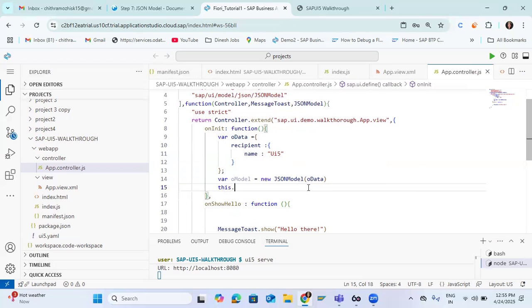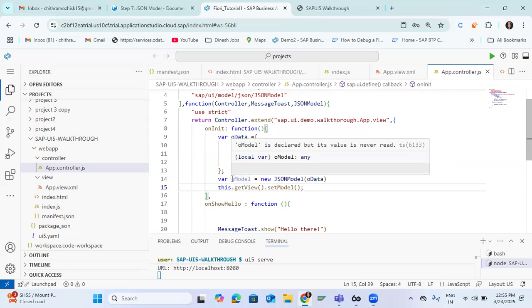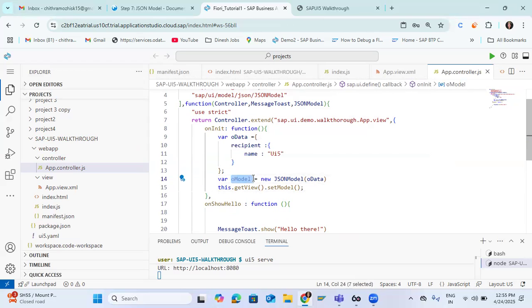Now, to connect our model with the view, get view, and we're going to set the model to our view. This is how we do setModel. Within that, we are going to bind our oModel. I will give a colon and invoke it. Just copy this oModel over here and paste it into the setModel.